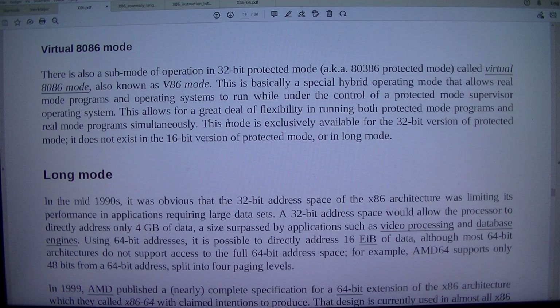This allows for a great deal of flexibility in running both protected mode programs and real mode programs simultaneously. This mode is exclusively available for the 32-bit version of protected mode. It does not exist in the 16-bit version of protected mode, or in long mode.